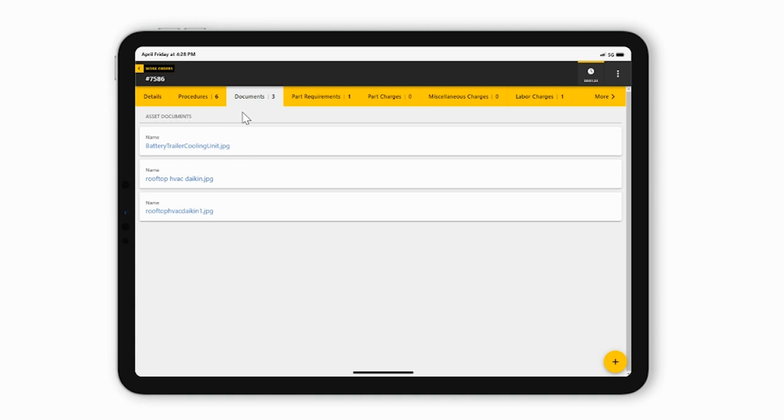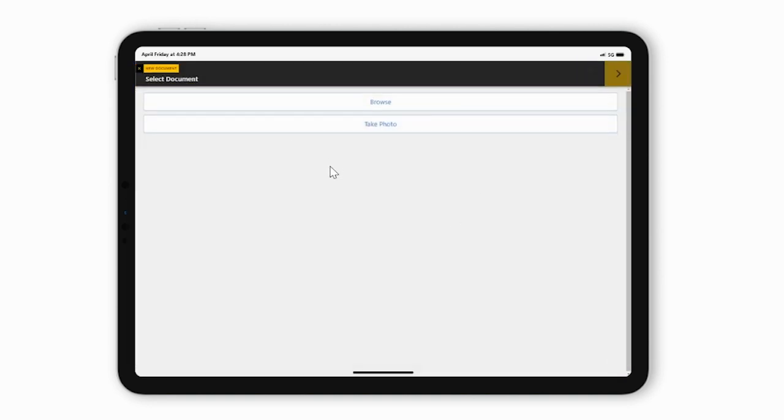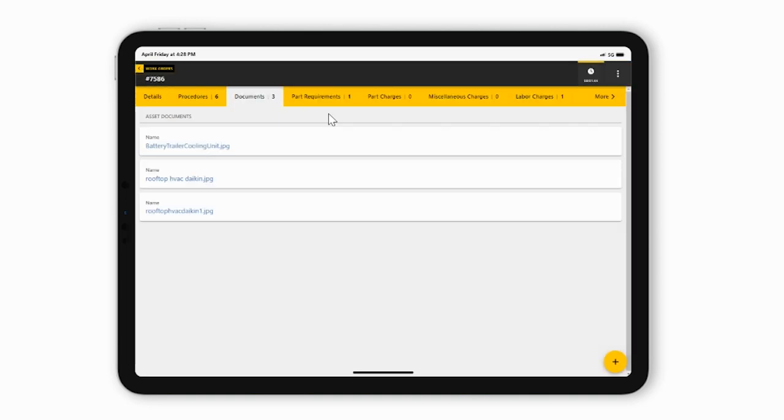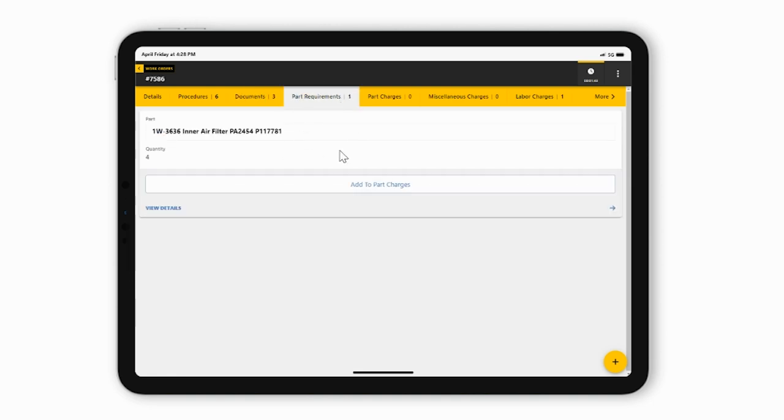We do have another option for work order documents on these jobs. The difference between the two being if you have an asset document attached at the asset level, that will carry over for every work order that gets created for that particular piece of equipment, versus work order documentation would be specific to this job. And of course, we give you the option to add your own documentation or images directly from your device.